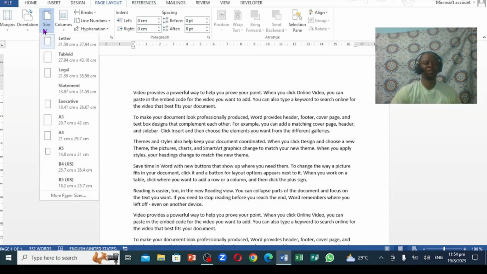So this is exactly how you can actually change the size of the document right here in your Microsoft Word document.